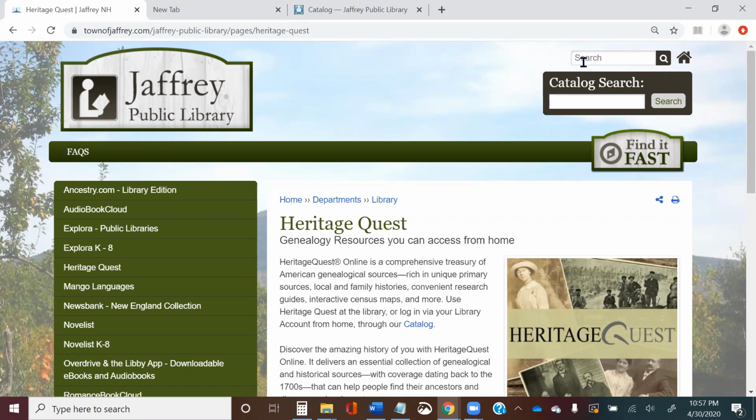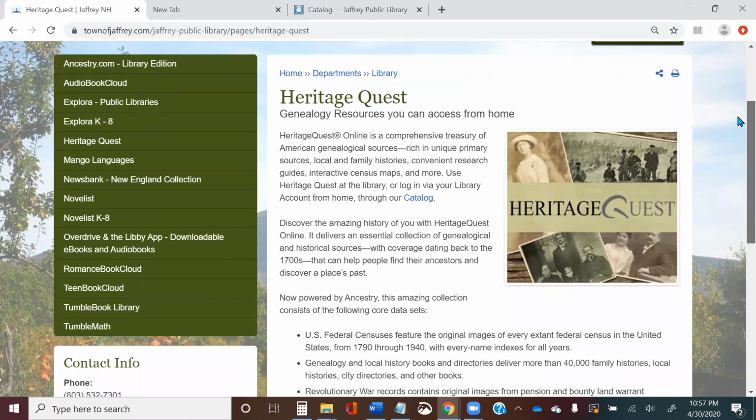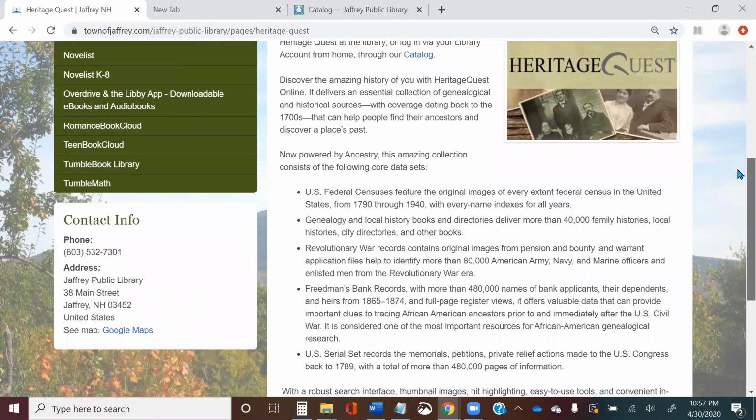You can find the HeritageQuest page on the library's website by clicking on the Digital Resources tab in the Library Action Center on the library's homepage. Okay, here on the HeritageQuest page, you can see there's a description of the resource and what's available in it.